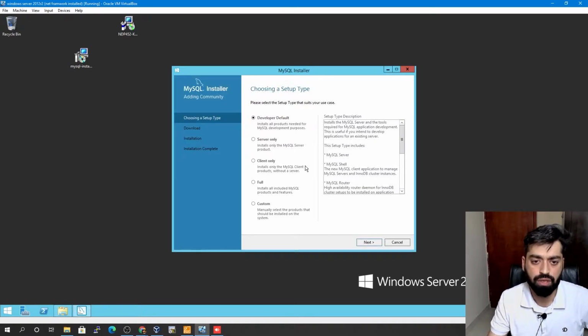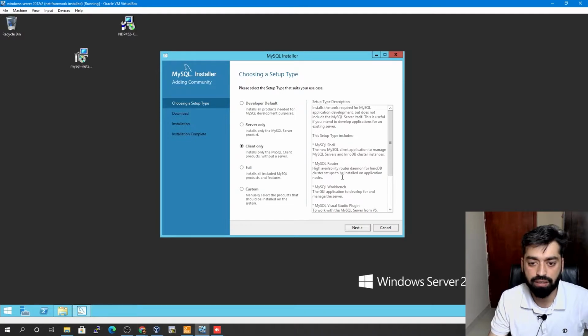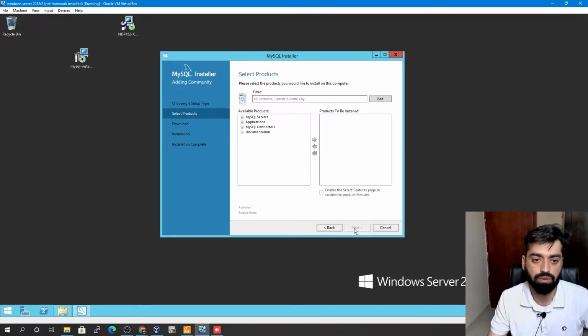By default, Developer is selected, in which case it will have all these things, MySQL Shell, Router and all that. Server only will have only the MySQL server, Client will only have the client tools, and Full will have everything included. So we will go for Custom because I want to install a few things.